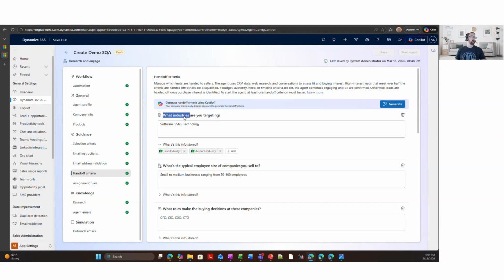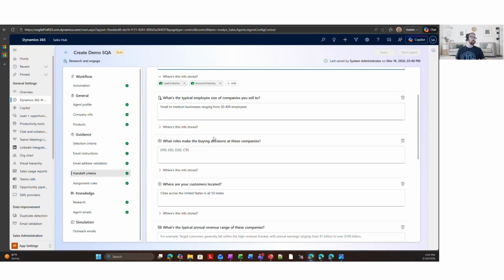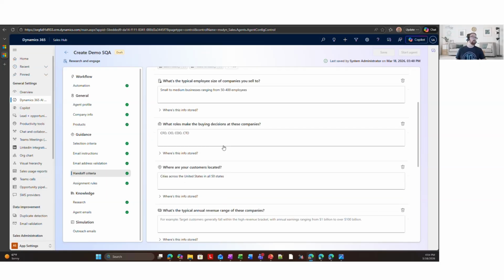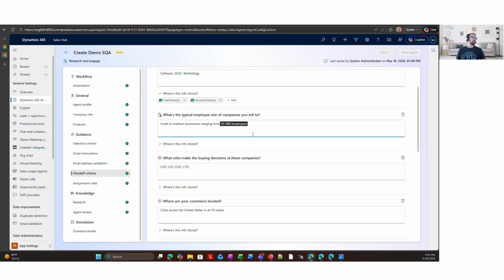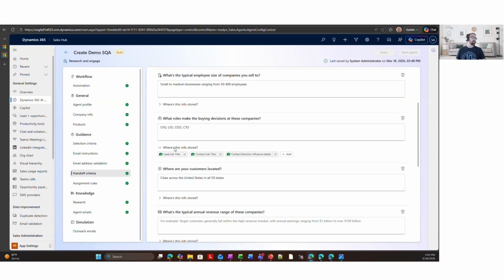So it wants to know what industries I'm targeting. So software as a service and technology. Again, this demo company sells computers and some software. And then it asks you just typical questions to help you categorize and qualify your lead. What's the typical employee size of people you're targeting? So I put 50 to 400. Who are the roles? And then it asks you where that info is stored.